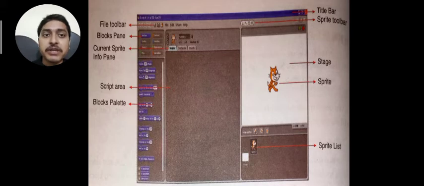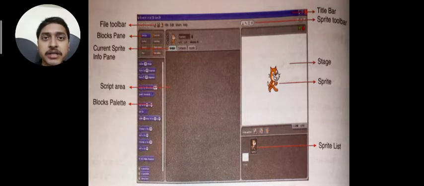Next to the script area we have one label, blocks palette. Blocks palette, I think this image is clear, so we can see the blue colors, multiple codes, multiple blocks are there, and this is the block palette. Here we have ready to use blocks, means already programmed codes are here in the form of blocks. Just we have to drag from here, and we have to drop in the script area, and it will work for us.